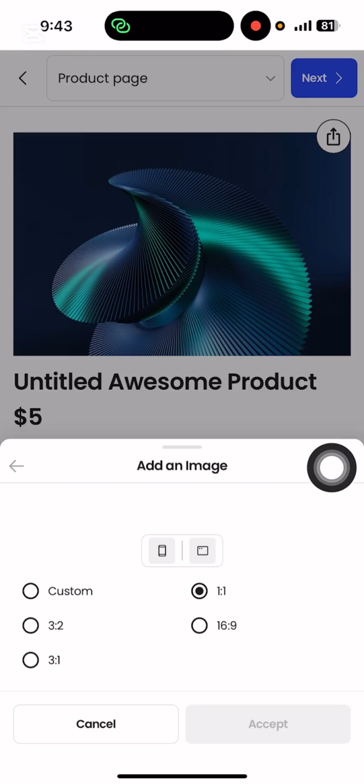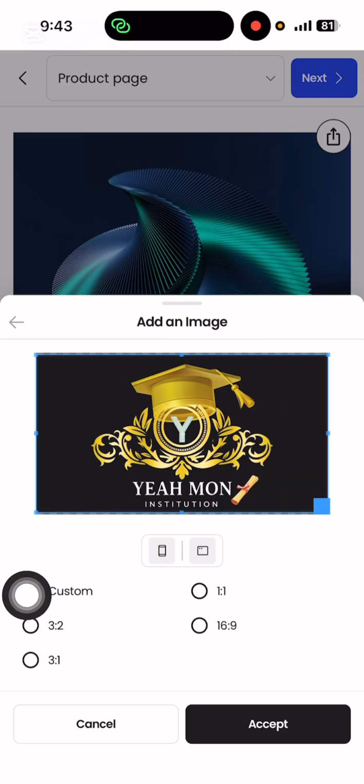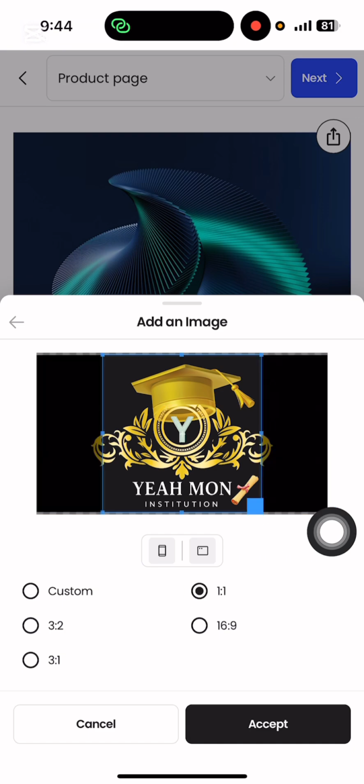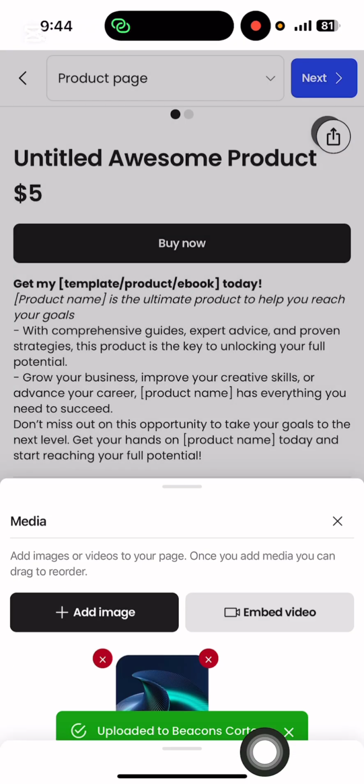So we're going to upload it now. Once we upload it, we can press custom to get it to cover all of this, right? See that? If we don't press custom, it's not going to grab all of the image, so we have to press custom. Once you do that, we press accept.